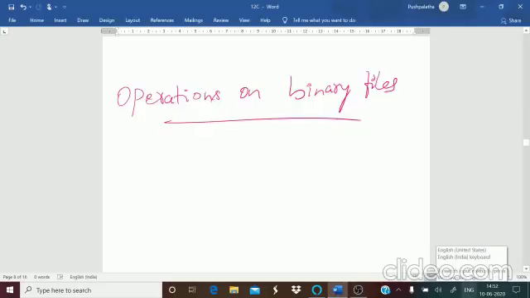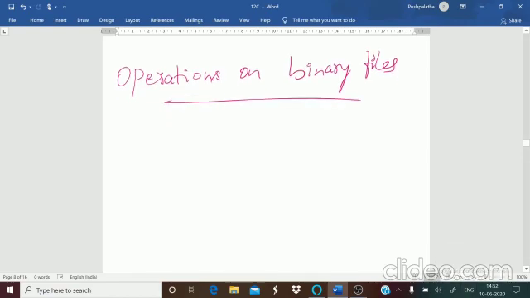Okay, students, let us continue. We are talking about the operations on binary files. A binary file contains the data in terms of zeros and ones. The file operation means it includes the manipulation of data, that is, whatever changes you want to make can be done here. The operations will be the same in both text files and binary files.